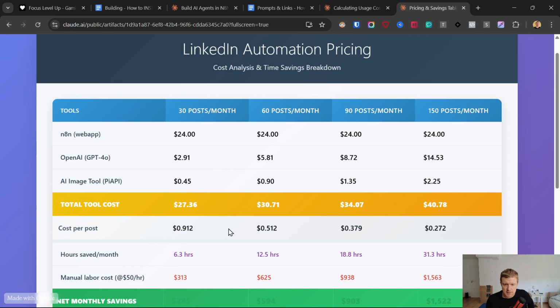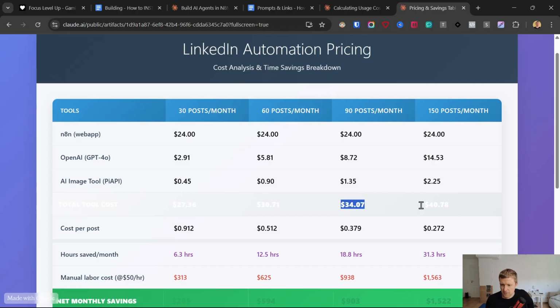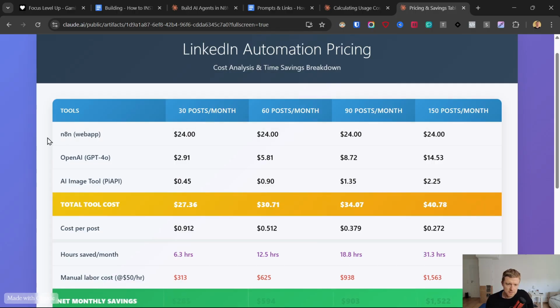And here you see the cost per post is almost cut in half, just 50 cents per post, fully automated. All you have to do is paste in the blog links, and then it gets cheaper with more volume. So $34 and $40 if you use the web.